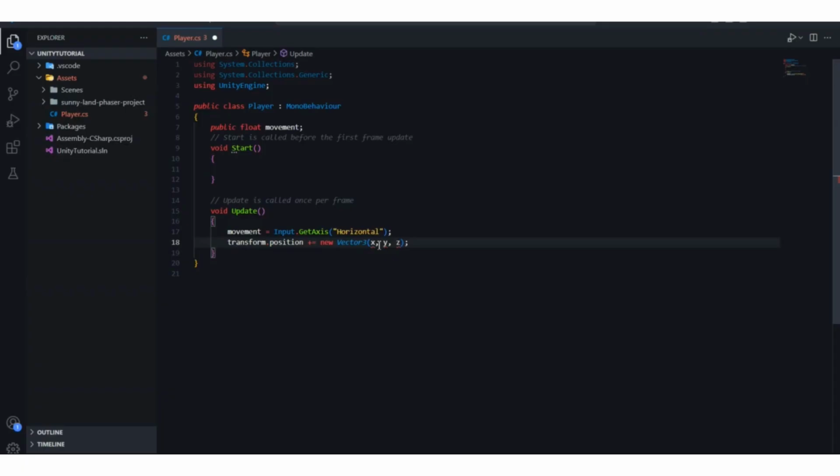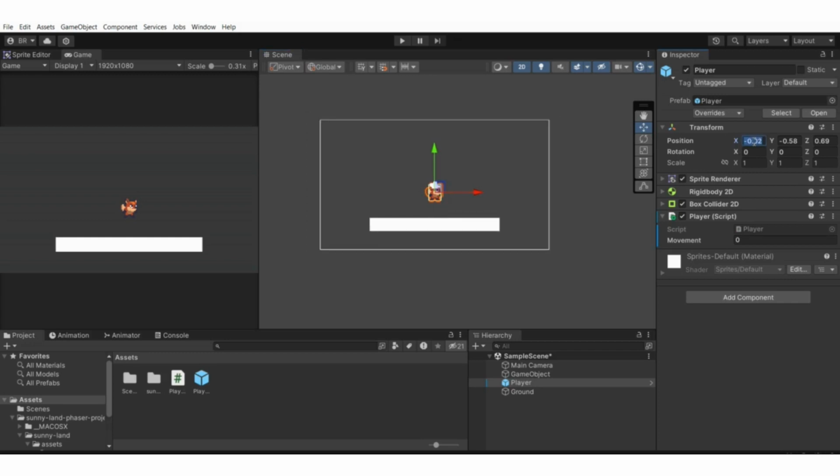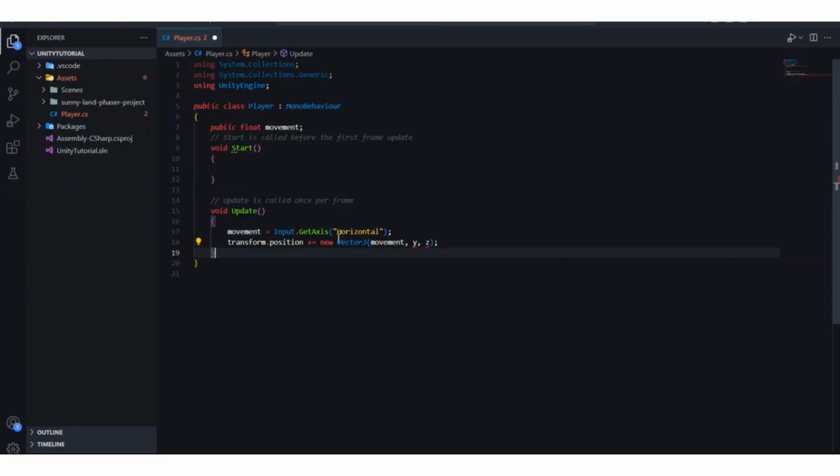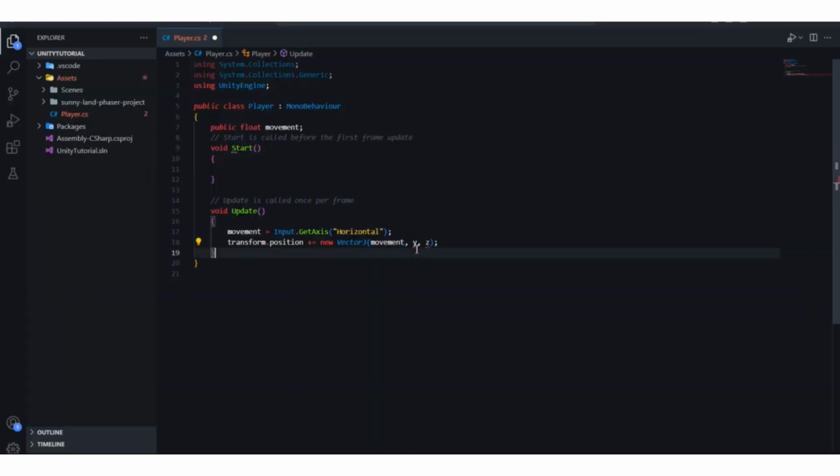So we're going to replace the x-axis with this movement, and movement over here, as you can see, will be 1, 0 or -1. If we press the A key, this will be -1, so the movement here will be -1. We are adding to the current position, so the x position will decrease by 1, and it will go left. But if we press the D key, Input.GetAxis will be 1, so the movement in the x will be 1, and it will go right. So that's the logic behind it.